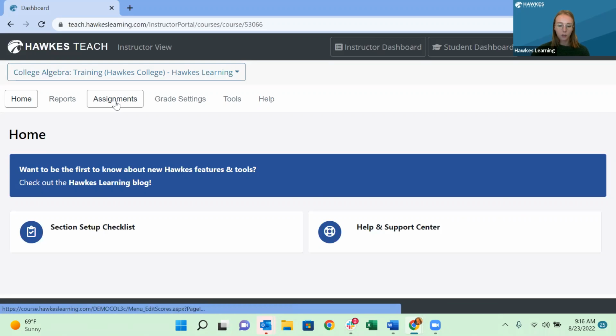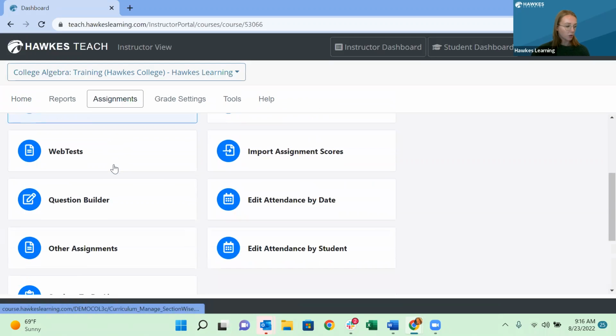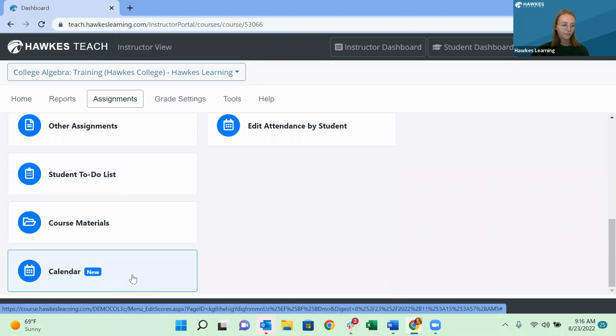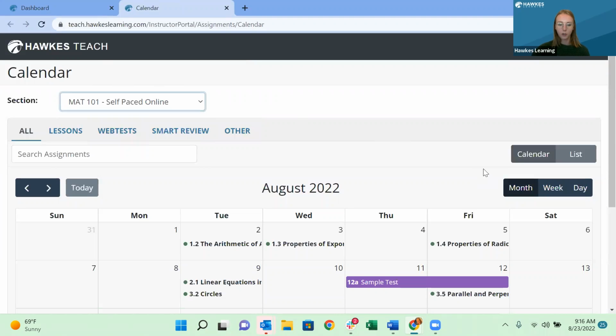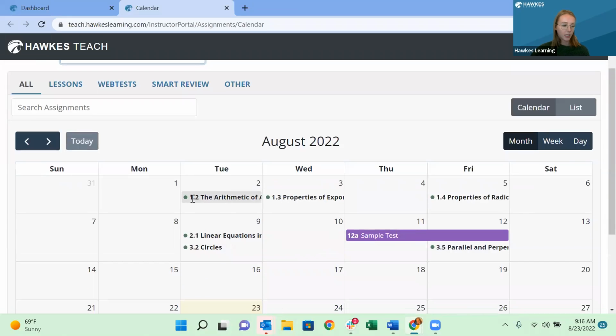So to access it, you're going to go to assignments and then scroll down to calendar. It's the last button there. So here on the calendar, you'll see all of your assignments in a comprehensive calendar view. So I do recommend that you wait to view this calendar until after your assignments have been set up, so that assignments are showing up on the calendar. But it is color coded for easy identification of different assignment types. You'll see the ones with the green dot, these are lessons that just have a due date. The purple color blocked bars are web tests that have a discrete start and end date.